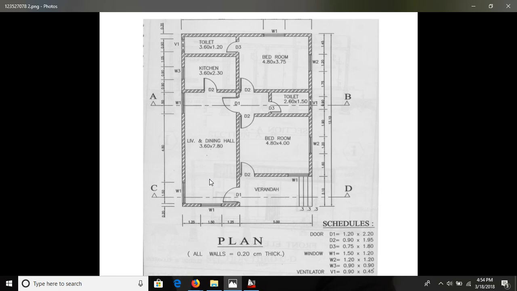But you are at the basic level now, so I'm not going to discuss that much, because I'm not explaining the layer command yet. When I explain the layer command, I'll show you how we do this plan with respect to layers. Here we have the schedules. The schedules show what doors we have, what windows we have, and what dimensions they have.